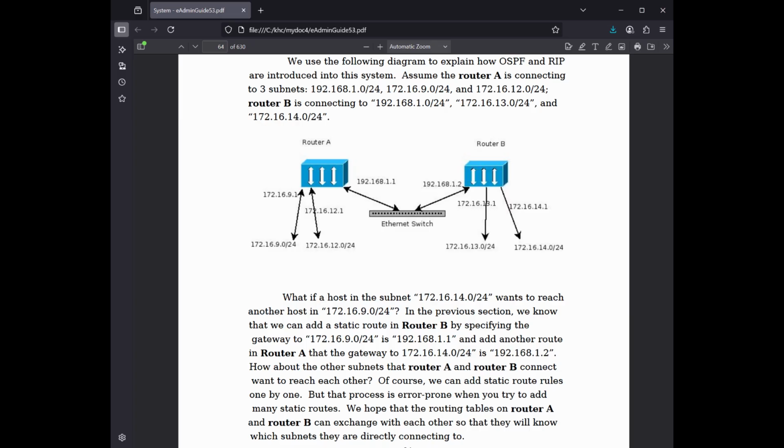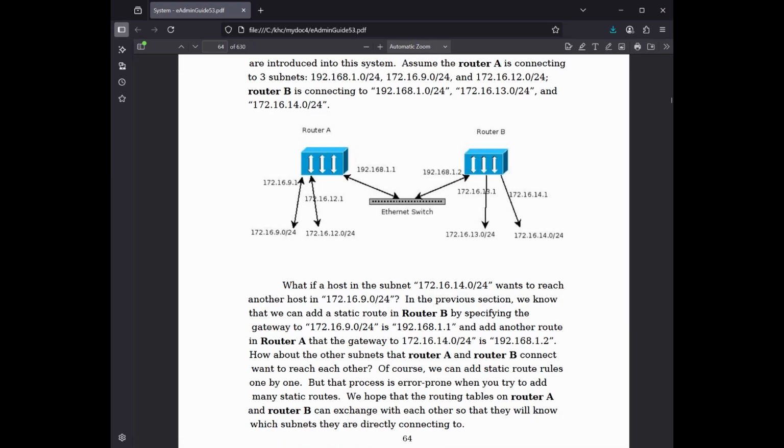172.16.9.0/24? In the previous section, we know that we can add a static route in router B by specifying the gateway to 172.16.9.0/24 is 192.168.1.1 and add another route in router A that the gateway to 172.16.14.0/24 is 192.168.1.2. How about the other subnets that router A and router B connect want to reach each other? Of course, we can add static route rules one by one. But that process is error-prone when you try to add many static routes.